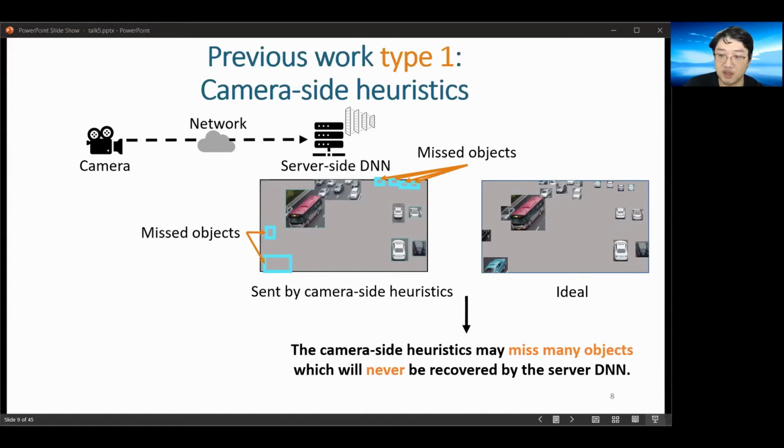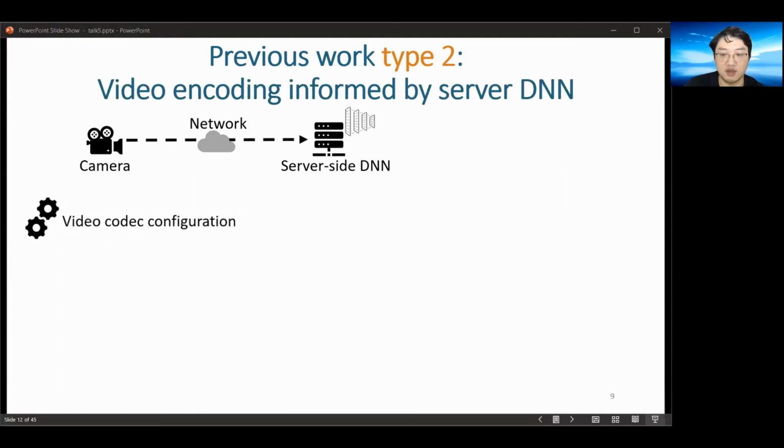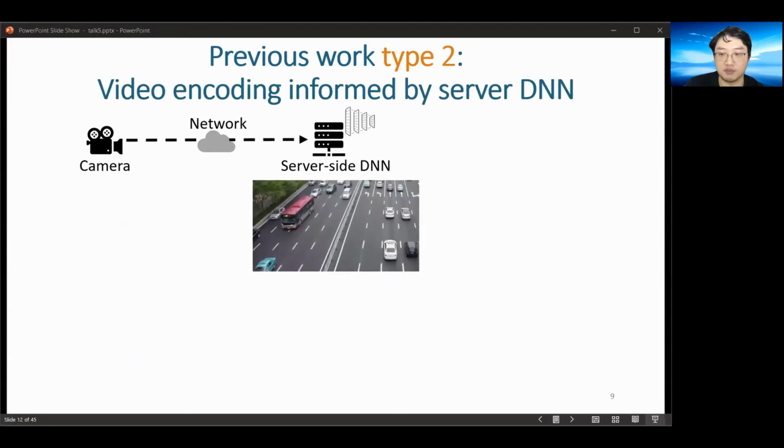Realizing this limitation, the other type of work instead uses the server-side DNN to guide the video encoding process. We call this type of work video encoding informed by DNN. First, based on the previous video, they choose a video codec configuration for the incoming video and stream it to the camera. Upon receipt, the camera encodes the video using the configurations and streams the video back to the server.